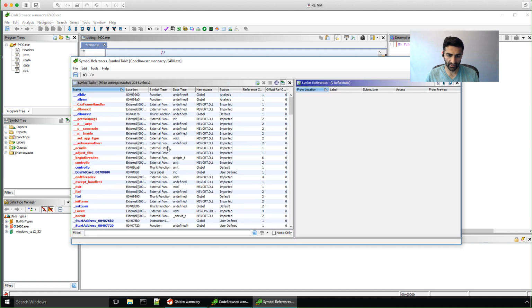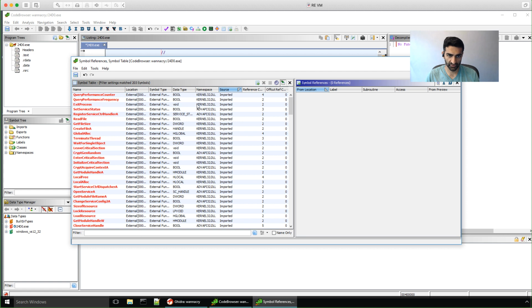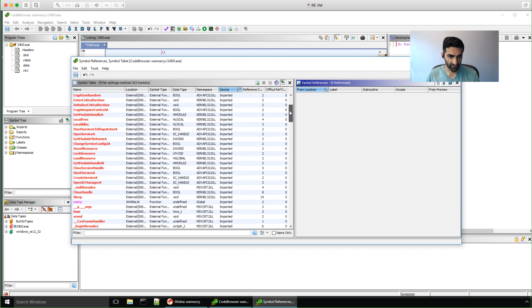But let's go ahead and go back to Window, Symbol References, and we're going to use this view to take a look at the imported functionality. Now I want to say that this does include much more than simply the IAT, but if you want to focus on imports, what you can do is sort by source, and if I click twice here, now I have only the IAT entries. Now, lots of different APIs I could focus on.